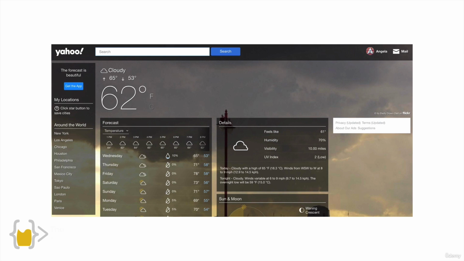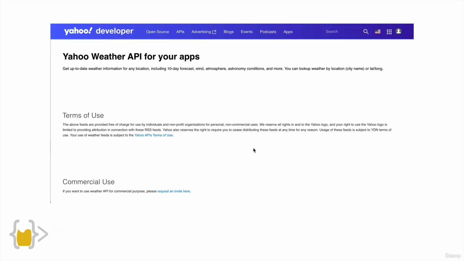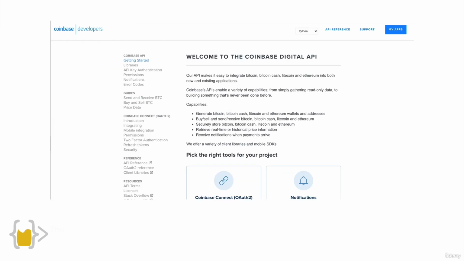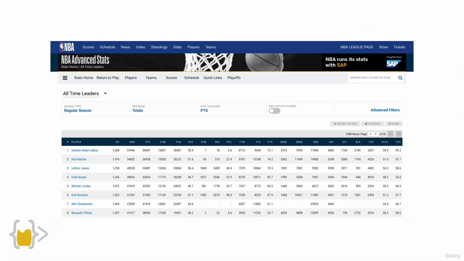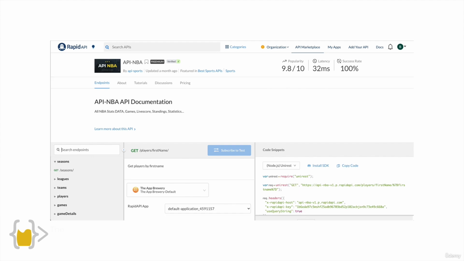So if we think about the websites we saw before, Yahoo Weather has a Yahoo Weather API, which you can tap into using your programs or apps and get things like 10-day forecast, wind, atmosphere, astronomy conditions, and Coinbase has their own API, which lets you tap into the current live prices of various cryptocurrencies. And of course, the NBA also has an API for you to be able to get various information that you're interested in on leagues, teams, players, games, and a whole bunch more.